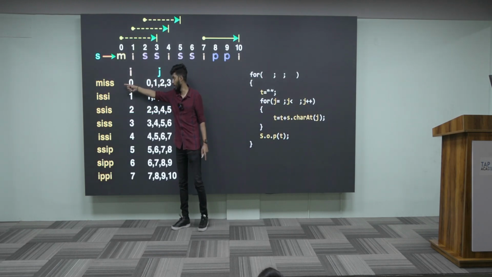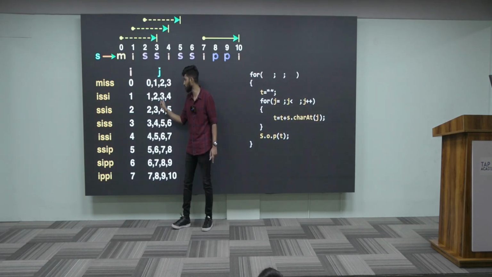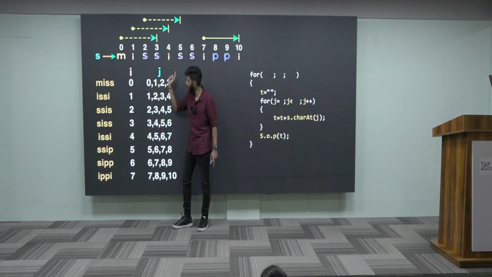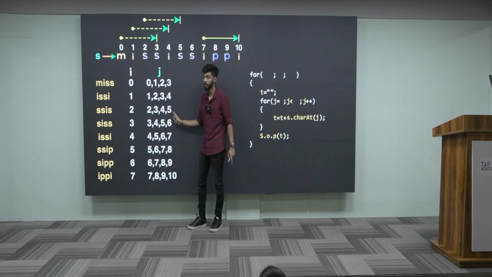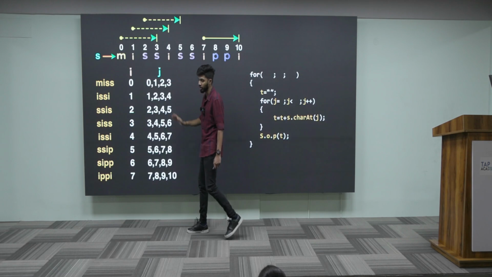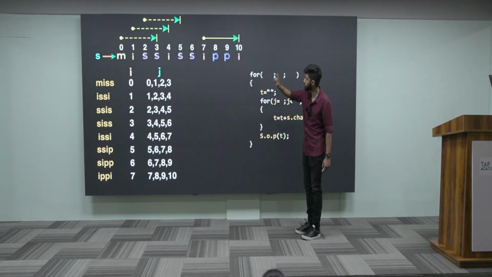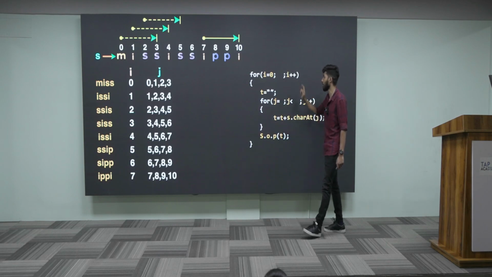That time it will give you the first string. What is the first string? MISS. When I is 1, j is what? 1, 2, 3, 4, which means you will get ISSI. When I is 2, then the j value is 2, 3, 4, 5, so it will give SSIS, and it goes on like that till the last. So basically, where is the I value starting from? 0. So I will say I is equal to 0 over here. Is I increasing by 1 every time? Yes. So I will say I plus plus.